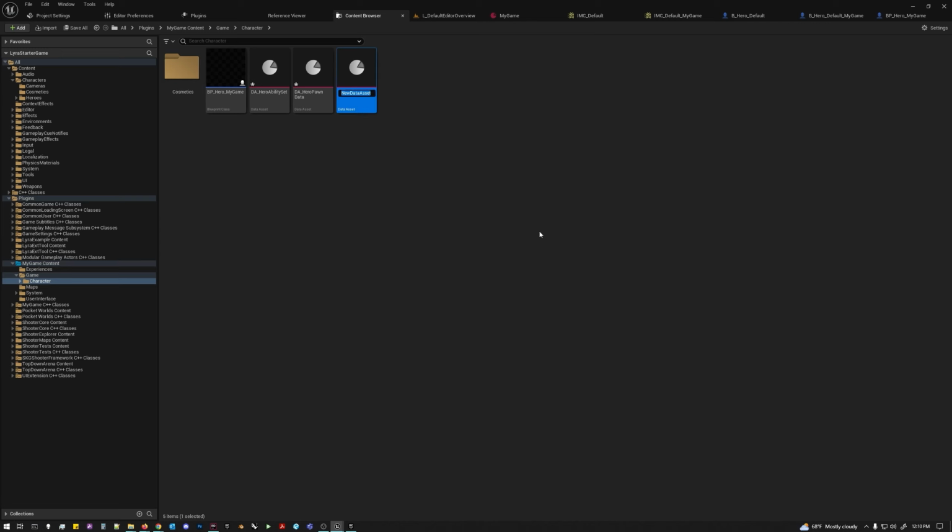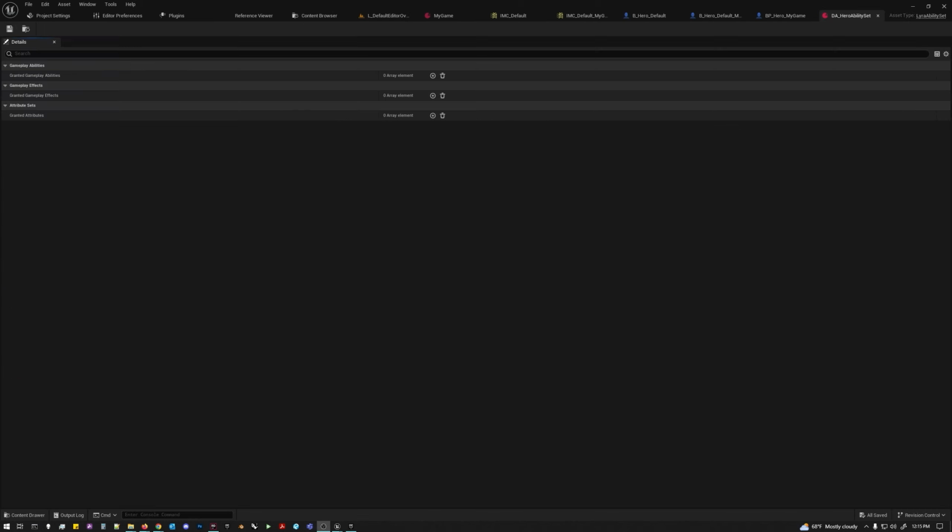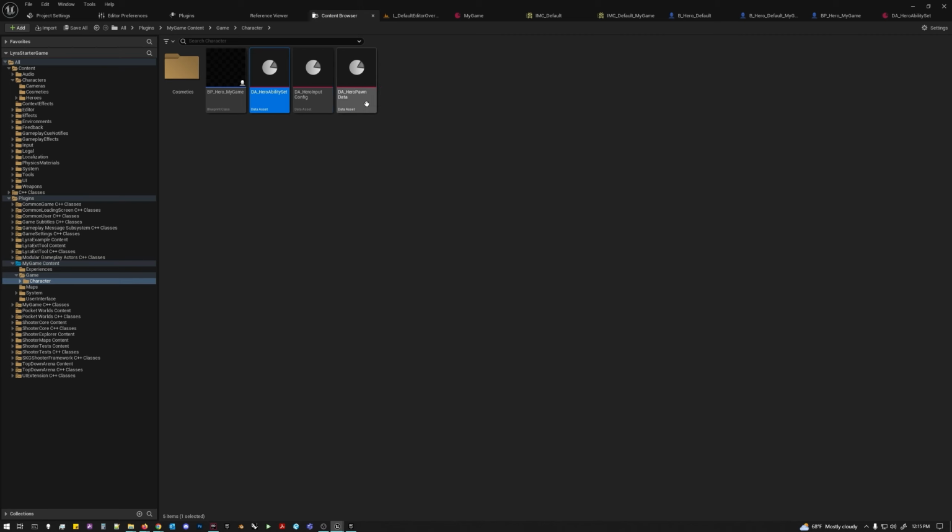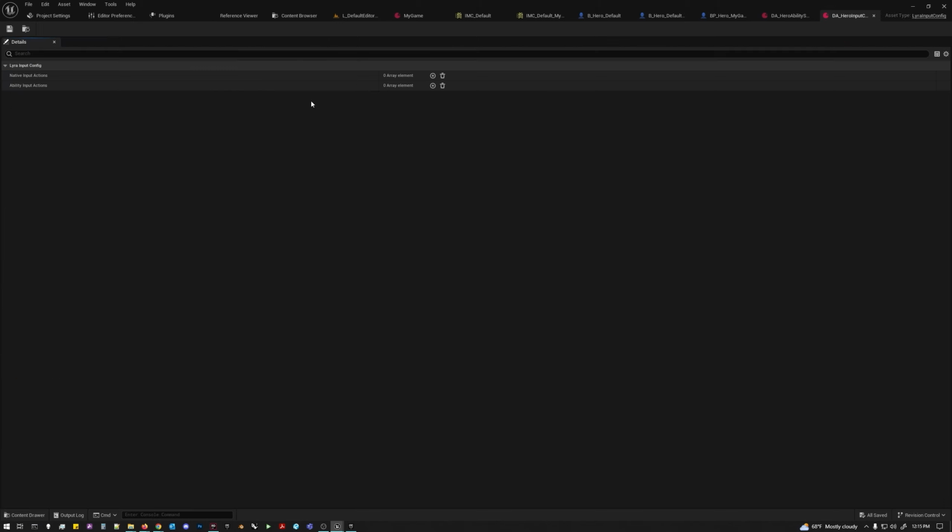And again, DA_hero input config. Okay, great. So you can call these whatever you want to. This naming convention is typical. DA for data asset, and then some other thing that tells you what's going on there. Okay, so back in the content browser, we've got these three data assets. We have the input config, the hero pawn data, and the ability set. So let's go ahead and set up the hero input config first.